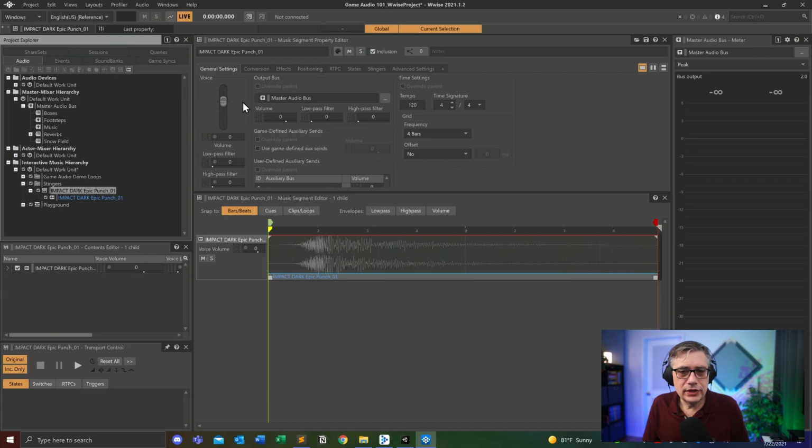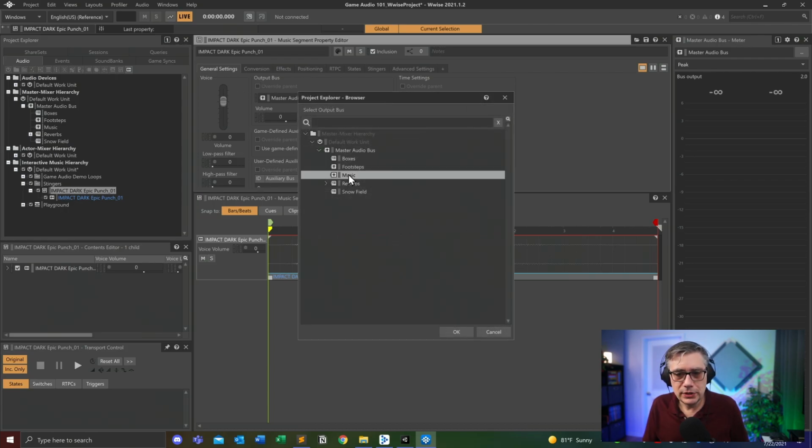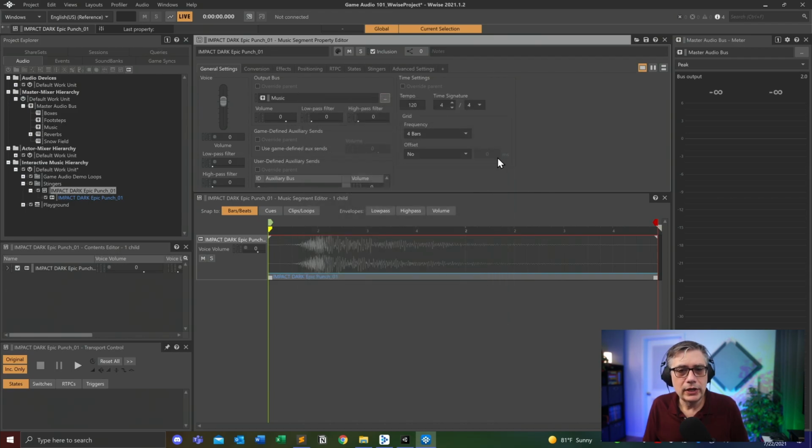Now it's currently routed through the master bus. Let's right away route that through the music bus, because if I remember correctly, we actually changed the volume in the music bus slightly.